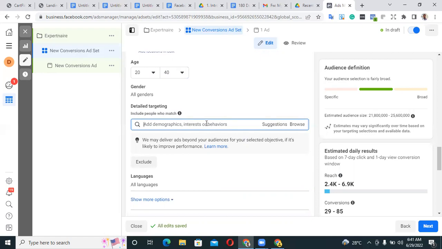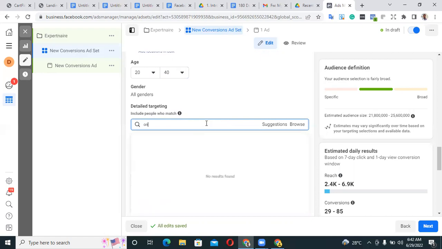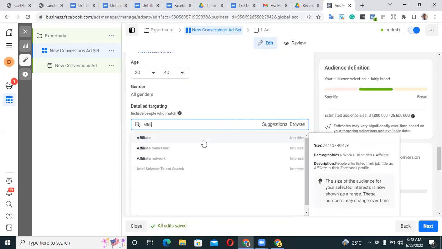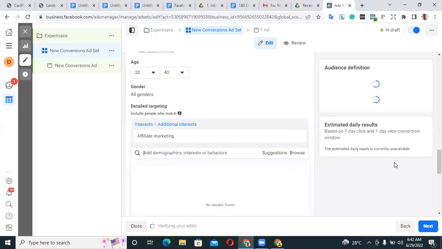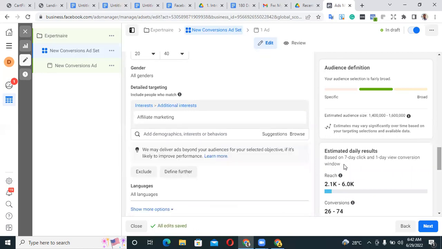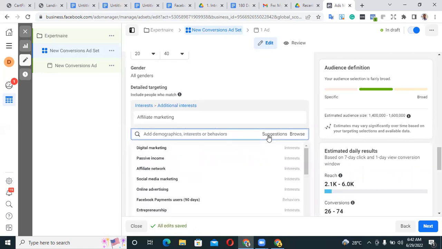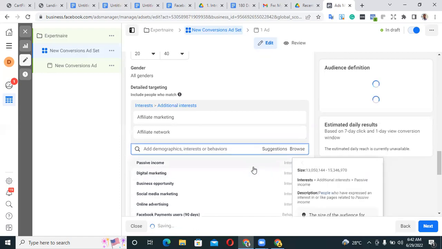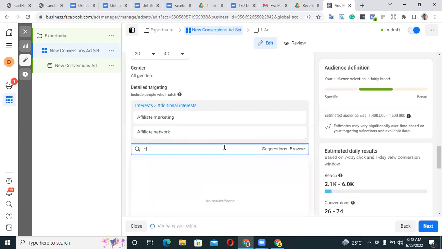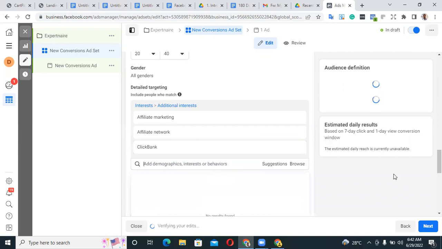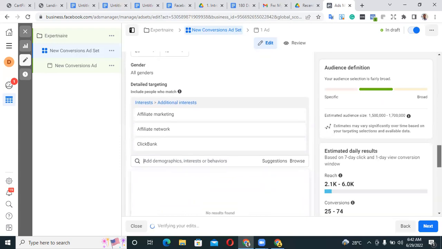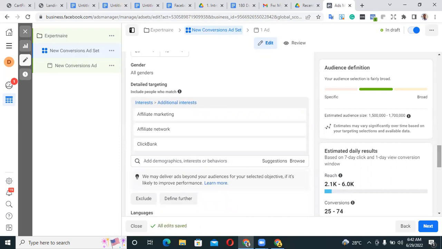Like, okay, let me see online marketing. Let me use affiliate marketing. So instead of putting in another random interest, I'll go and look for other interests that are related to affiliate marketing, affiliate network, something like ClickBank. I just include ClickBank, something like that. So now, as you can see, these are niches that are under affiliate marketing. So I'll just include them because they're in the same category.